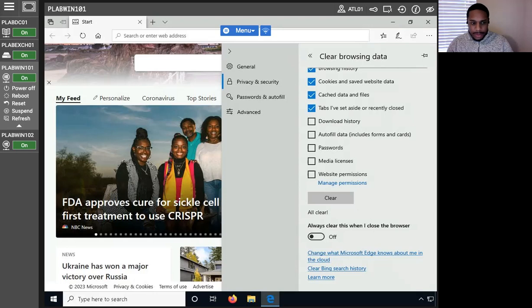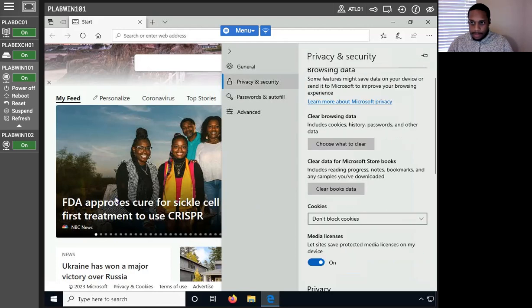So we can choose, as we see here, various items such as passwords and autofill forms. But we'll just, again, for the purpose of this exercise, leave everything at default. So now we want to click always clear this when I close the browser. Again, same concept as the prior two browsers we used. So now it's selected to on, and then we're going to click the back button here.